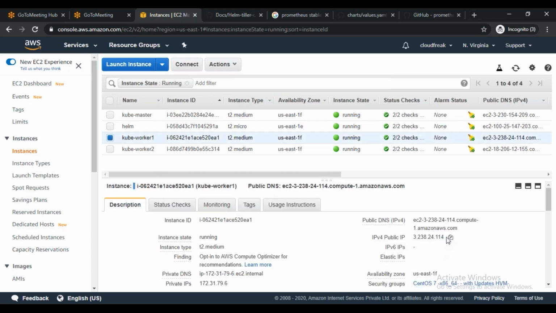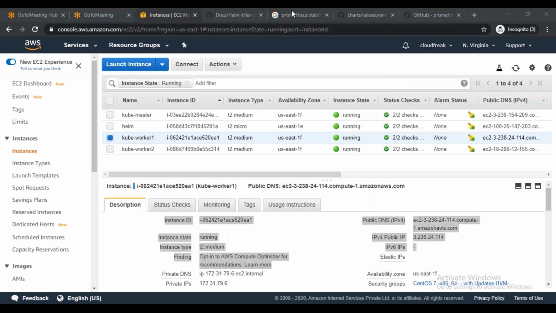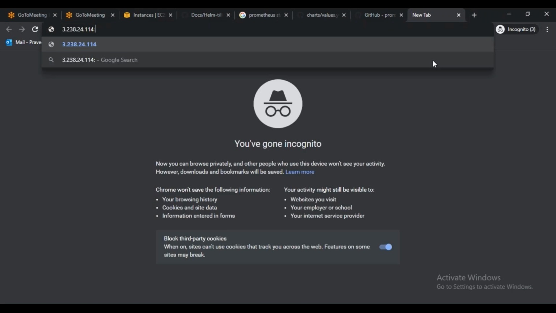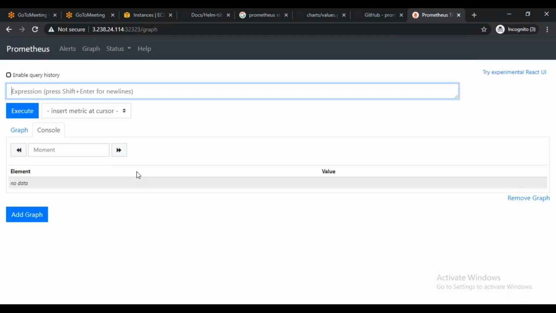Take any worker node IP. So this is the Prometheus server which we can access, but we don't need this one. We are not going to do anything here. This will be given into Grafana.